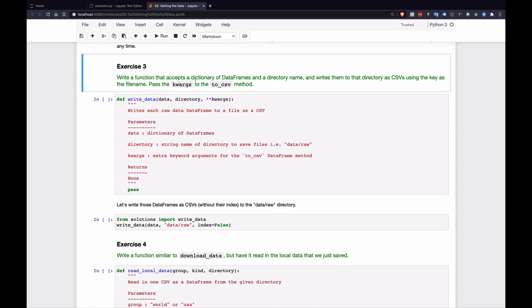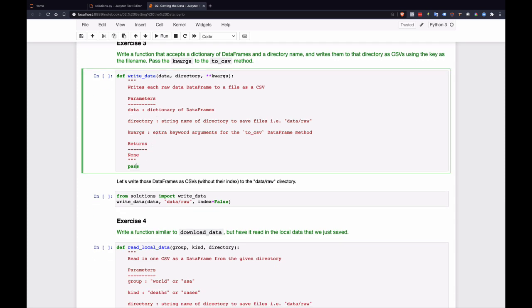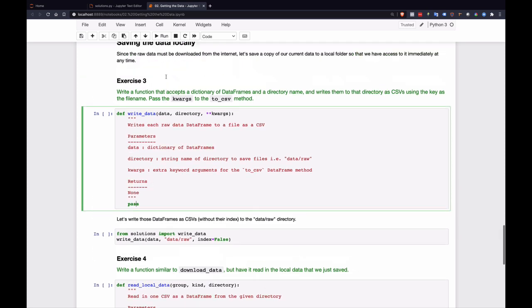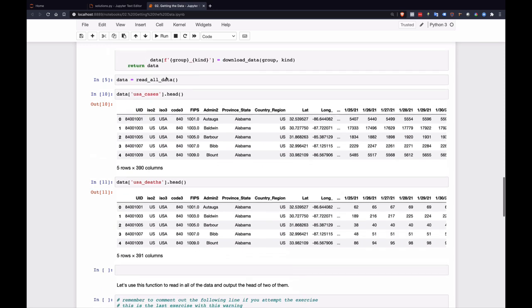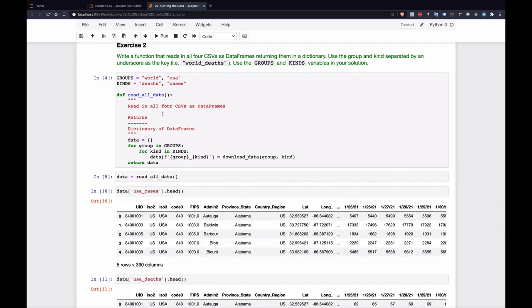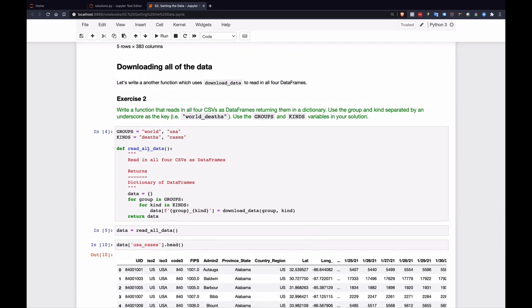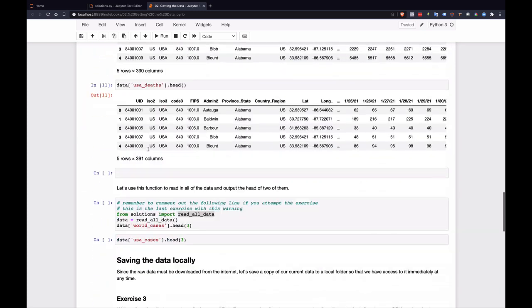So we're going to write a function that accepts a dictionary of data frames and a directory name, and then writes them to that directory as CSVs, using the keys as the file name. There'll also be some extra keyword arguments that we can pass to the CSV method. Okay, so let's go down here. All we're going to do is take the data, which is a dictionary of data frames that we just did over here in exercise 2.